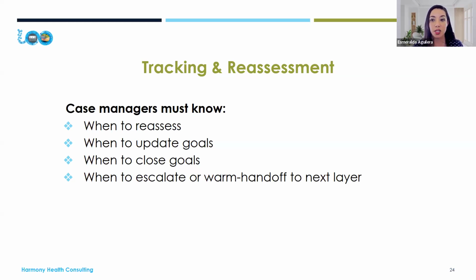So reassessment is crucial. Most insurance agencies have this. ECM in particular, the Alliance requires the reassessments with your clients before they even provide a reauthorization. So just be mindful that those are crucial during the time that you're working with them. And then update your goals. And then close your goals.